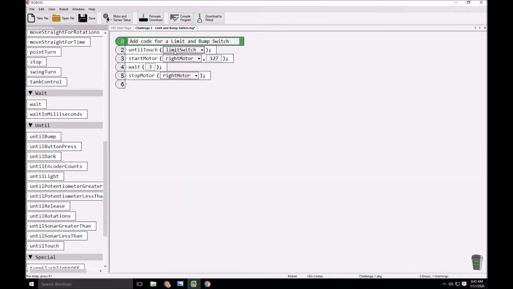So until touch. In other words, when we touch the limit switch, it'll start the right motor. Okay. Now, for this particular assignment, we don't need a wait command because we're going to put in another touch sensor, a bump switch, to stop the motor. So I'm going to come down and get another until touch. I'm going to drag that up and put it just above the stop motor command. And for this until touch, we want it to say bump switch. So I'm going to click on this arrow, find the bump switch, and click on that.